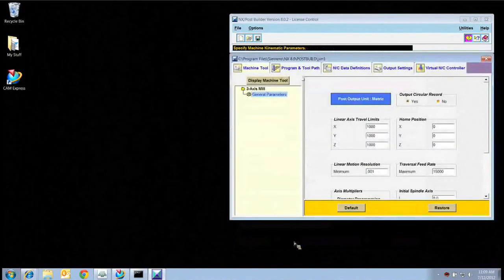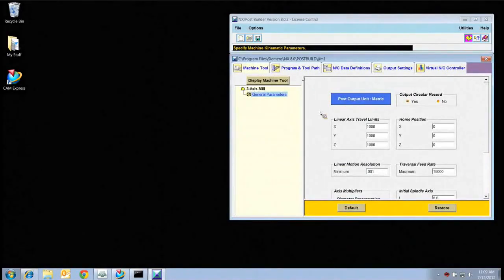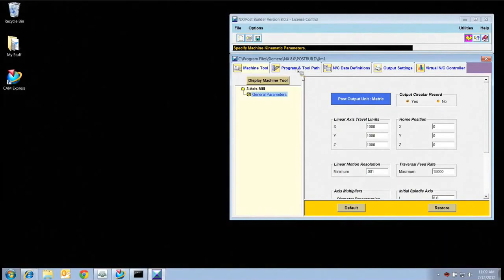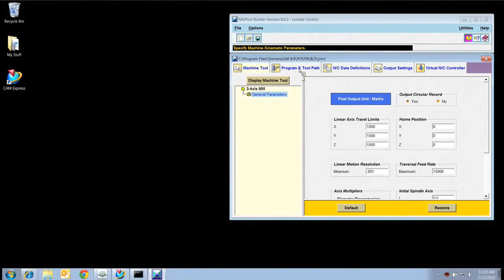It's creating a new post. And now we have a little bit more information on the screen. Post Builder consists of 5 tabs: the Machine Tool tab, the Program and Toolpath tab, NC Data Definitions, Output Settings, and the Virtual NC Controller. Of these 5 tabs, you'll spend the majority of your time in the Program and Toolpath tab. But let's see what we've got for output right now.